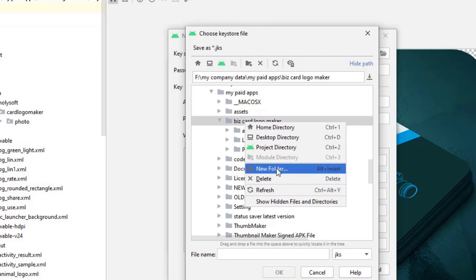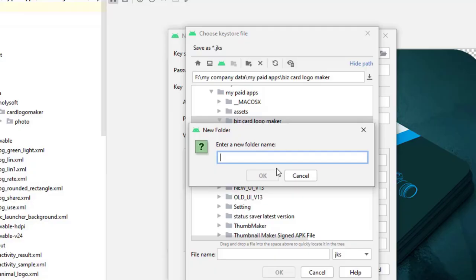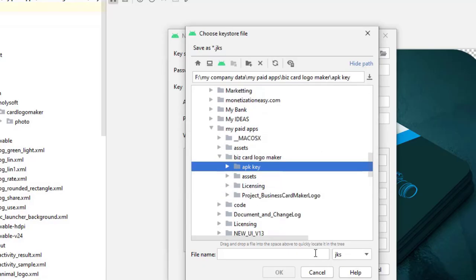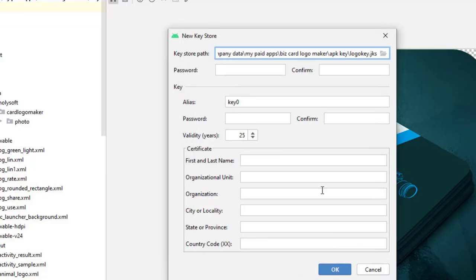I am going to create a new folder here with the name APK key, right? And I have chosen this path. I will give it a name, logo key. Now click on OK. From here give it a password. Give it a password that you can easily remember. Now click on OK.